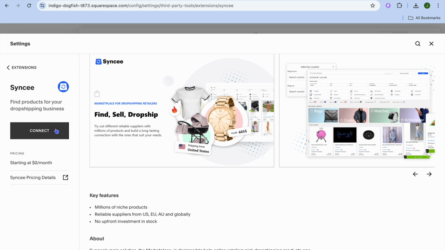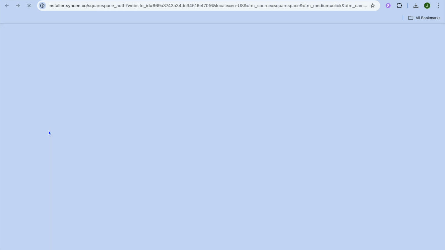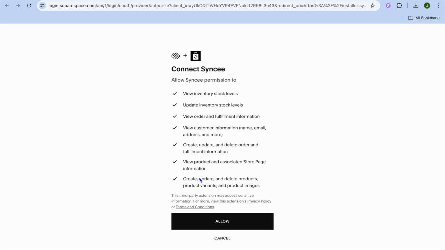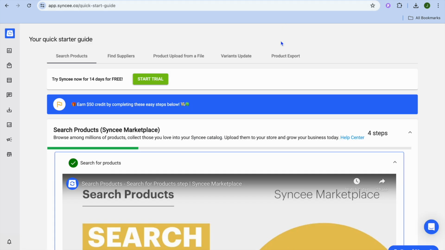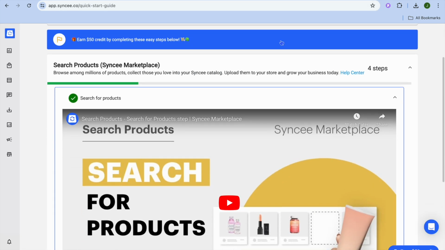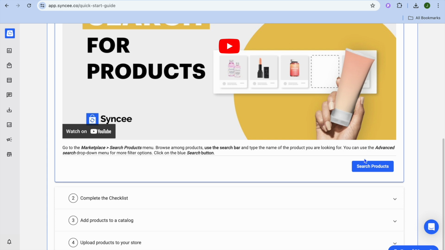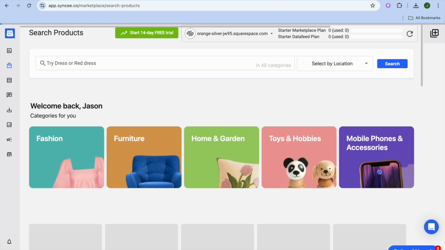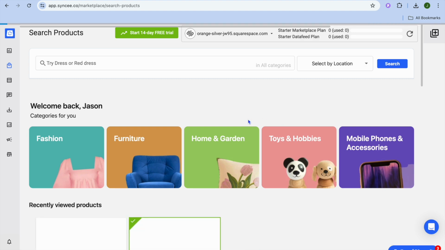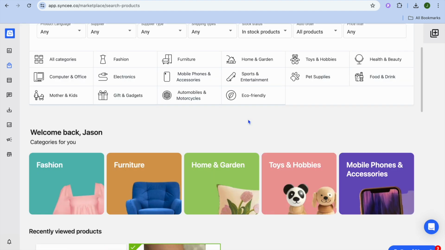After selecting the app from here, you're going to tap on Connect from the left-hand menu option. After tapping on Connect, you're going to tap on Allow. Once you have tapped on Allow from here, you'll be able to sign in. So let me sign in real quick. Once you're signed up, you'll be redirected to this page. You can quickly scroll down and tap on Search Products. After selecting Search Products, you'll be redirected to this dashboard.